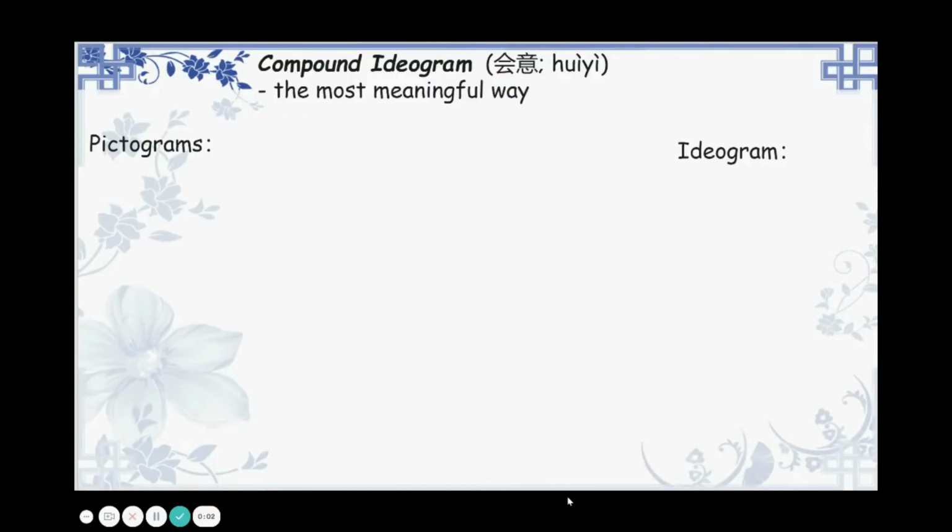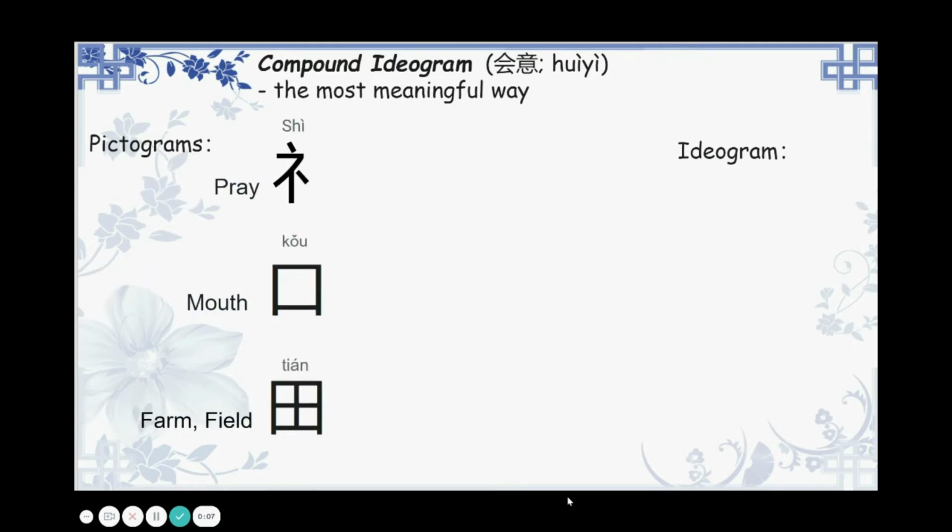Compound ideograms are the most meaningful way. It compounds 2 or more pictograms or ideograms to form a new character, which then expresses a third meaning. For example, we learned the pictograms are 是 prey, 口 mouth, and 田 field. We also learned the ideogram is 一. Did you know you can actually form a new character by combining all of them?